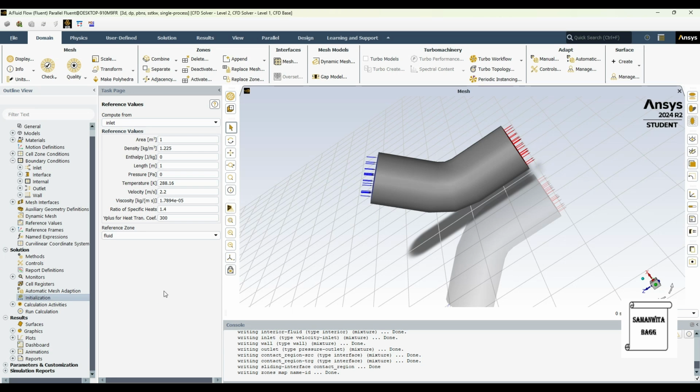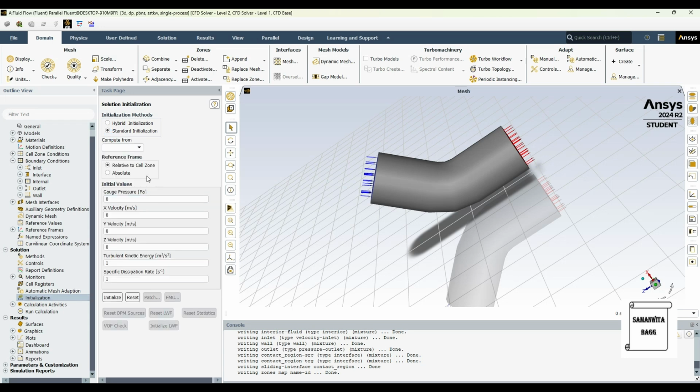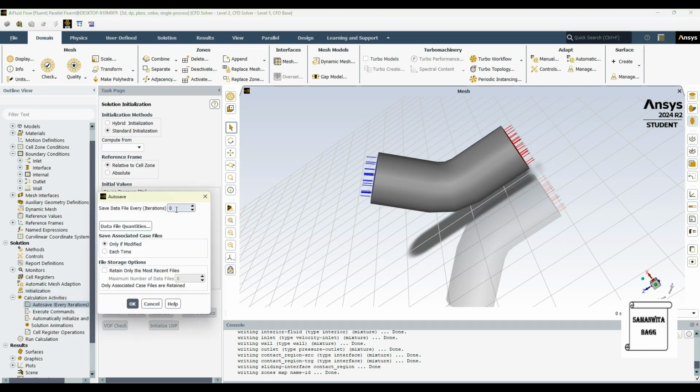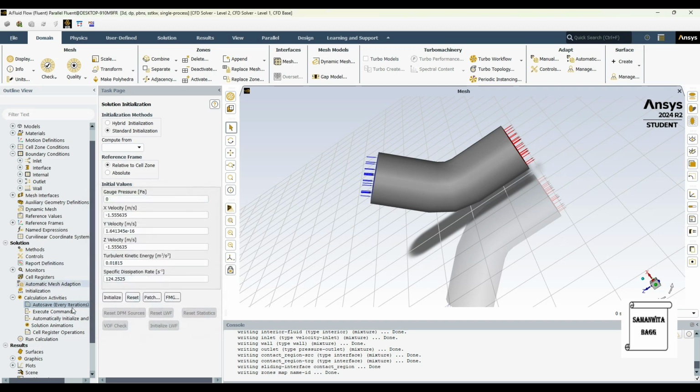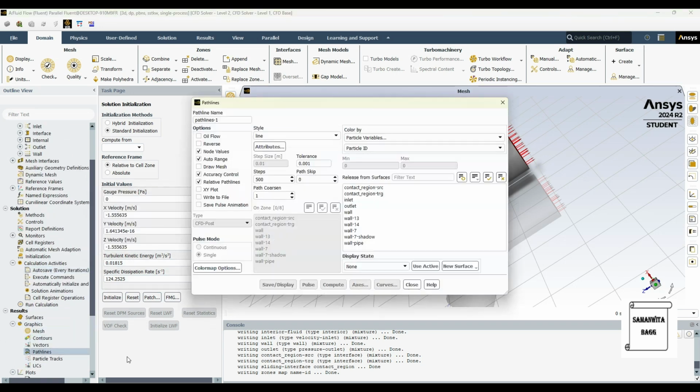So I'll go to the next option of initialization. I'll go to standard initialization, compute from inlet, click on initialize. Then I'll go to calculation activities, auto save every iteration. So it will save 20 iterations. Okay. After this, I'll go to graphics, path lines.